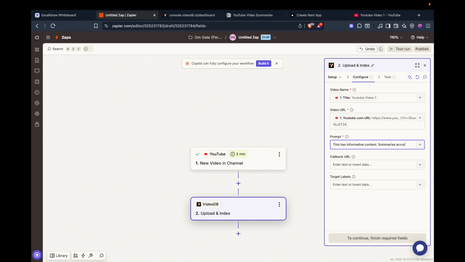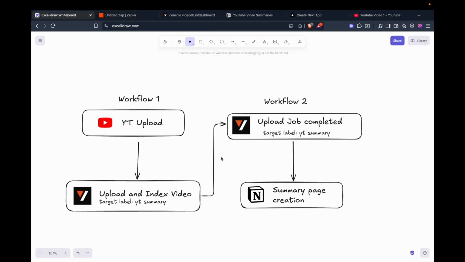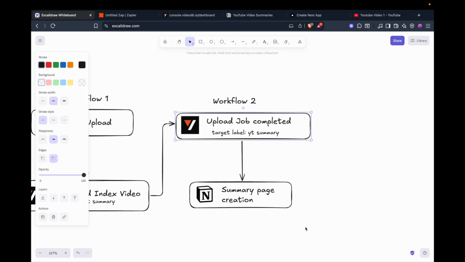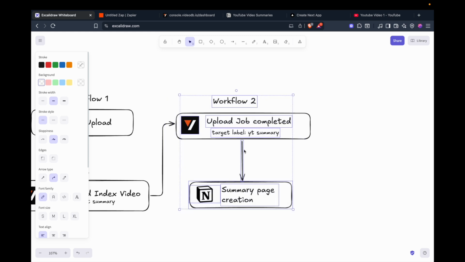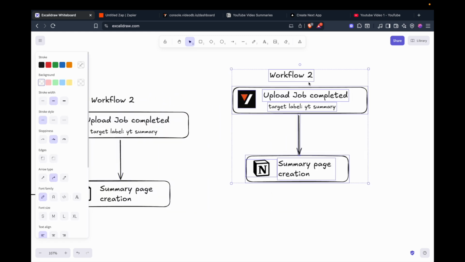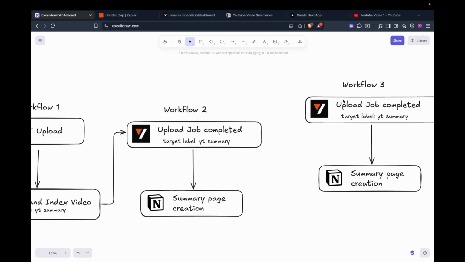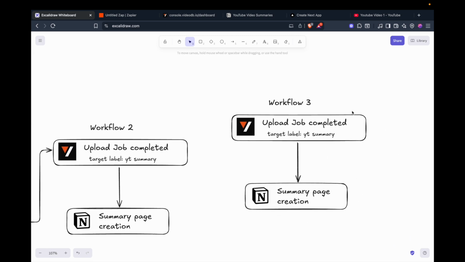Summarize accordingly. And I'm going to add in a target label called YT summary. Now, the way Zapier works is that whenever we upload and index a video, it is going to trigger every single workflow which has this trigger. So I can have, let's say, another workflow, workflow 3, which does something else.